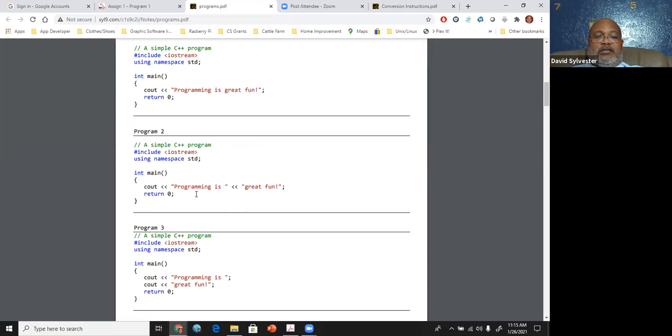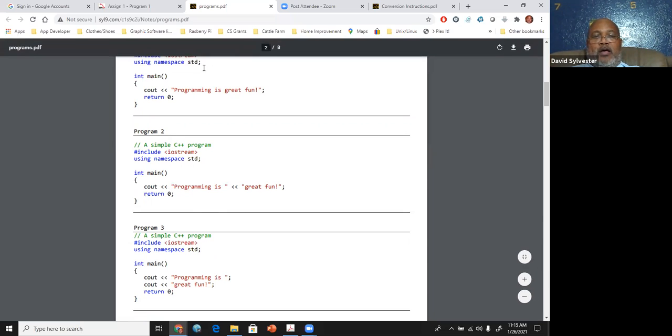This program is basically the same exact program, but it shows you how I can break up my cout command. Whereas before I did cout, streaming "Programming is " with a space, make sure you catch that. Programming is space, then close the double quotes, then stream again, double quote, "great fun!", then close the double quote and semicolon. Both of them will produce the exact same output. This one I'm streaming once, this one I'm streaming twice. Any questions?